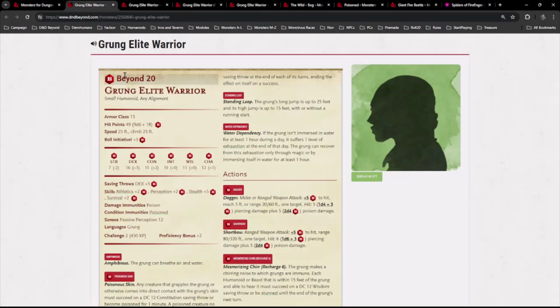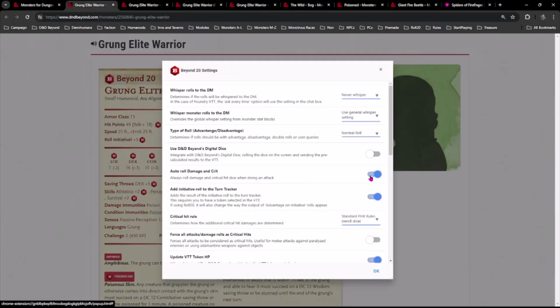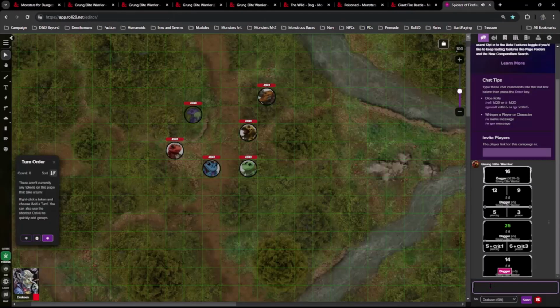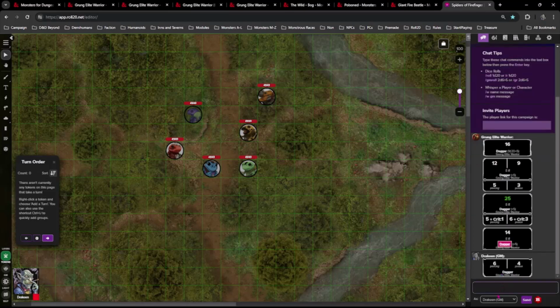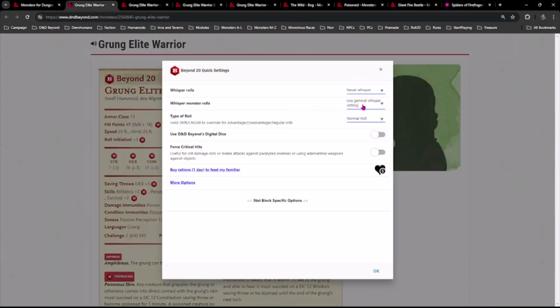Now, if you turn off the feature I have for auto roll and crit, it will give you a button. It'll roll, and then it'll have this button here, and then you can click to roll damage. Personally, I want everything to roll, and I want all the damage to show up. And I want everything to roll twice. So those are my preferences, just for my games, just for expediency.